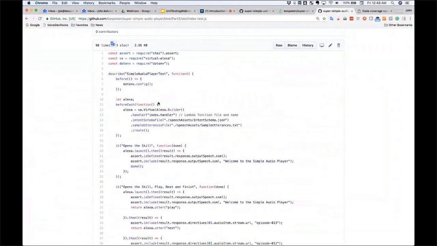And so this is another project. You're gonna see that it's configured in a way that's very similar to the other ones that we've shown you. But in this case, we're actually working with the audio player. And so we have an utterance like play, and when we say play, we're expecting a directive to come back that's going to tell the audio player to play a particular stream URL.